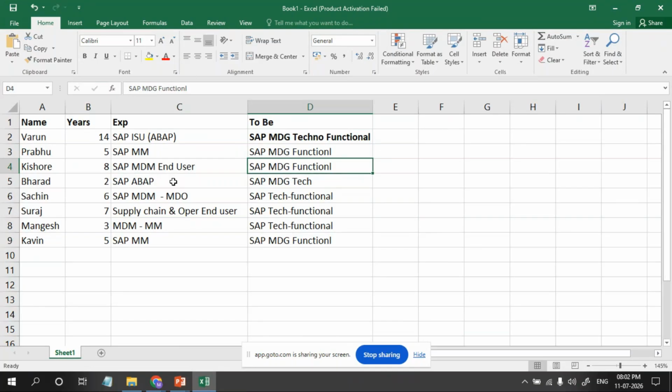And coming to Bharat, you are on SAP ABAP with 2 years of experience, which is a very great spot in your career. Right now in the market for junior resources, there is a lot of gap for technical resources, especially MDG technical. People are trying to pull out the ABAPers who are very good at ABAP and convert them into MDG technical consultants by giving some training.